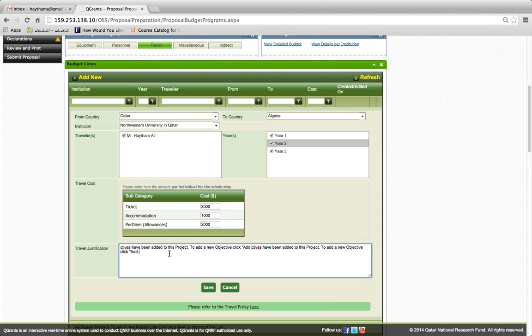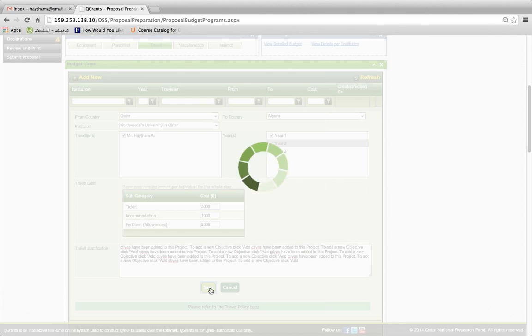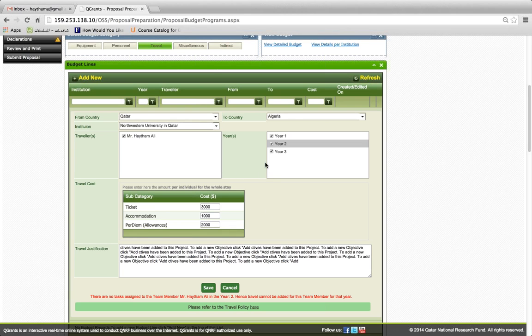Okay, and the travel justification, and save. This is helpful if you're doing the same trip, but if you're doing any different combination, it's not going to work.